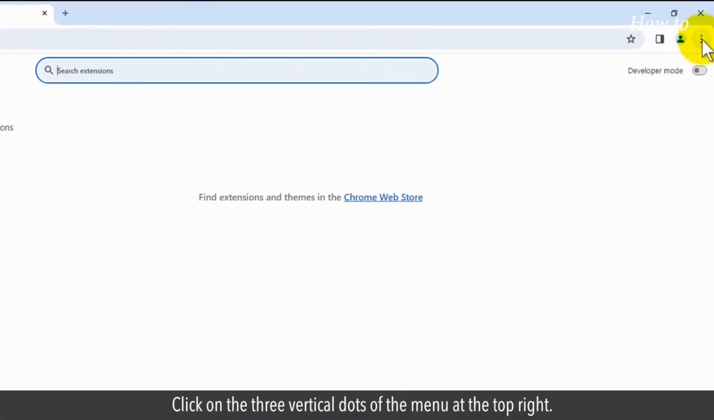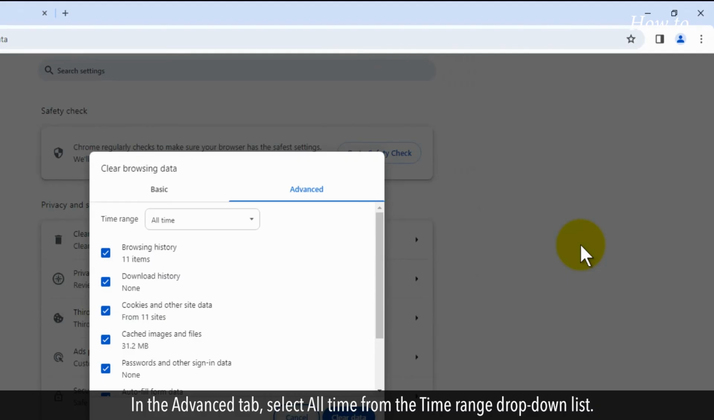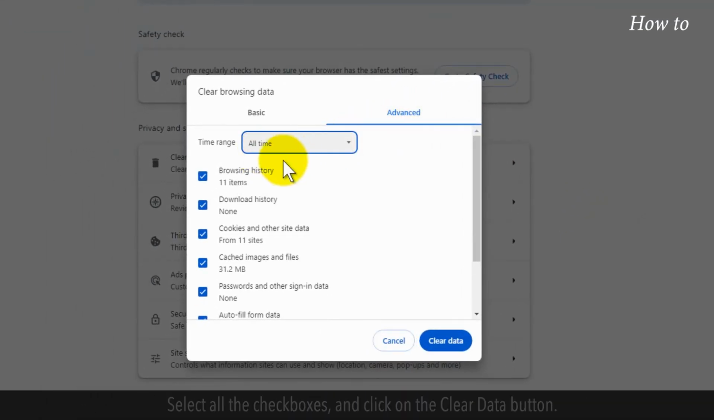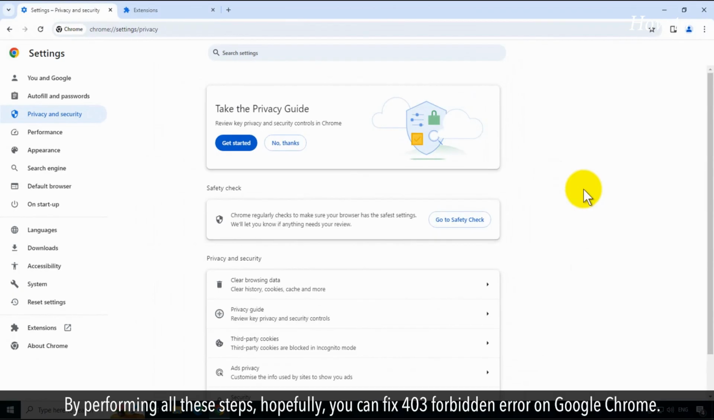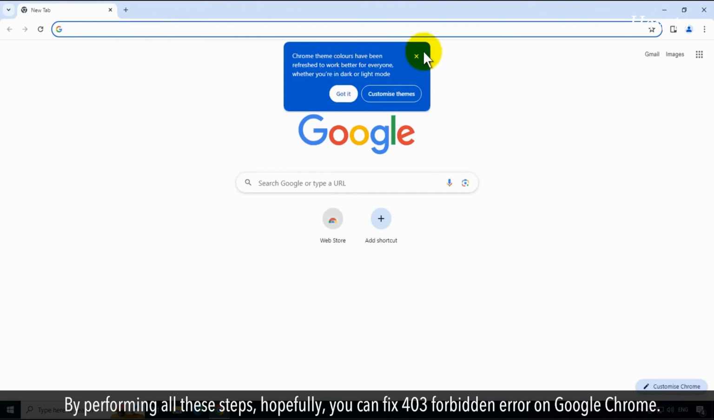Click on the three vertical dots of the menu at the top right. Click on the Clear Browsing Data. In the Advanced tab, select All Time from the Time Range drop-down list. Select all the checkboxes and click on the Clear Data button. By performing all these steps, hopefully, you can fix 403 forbidden error on Google Chrome.